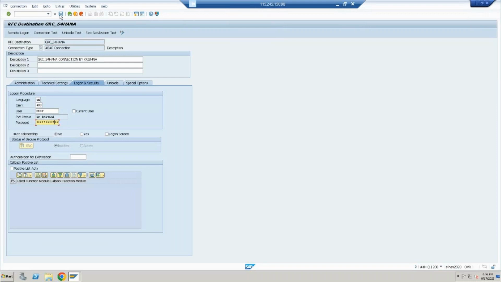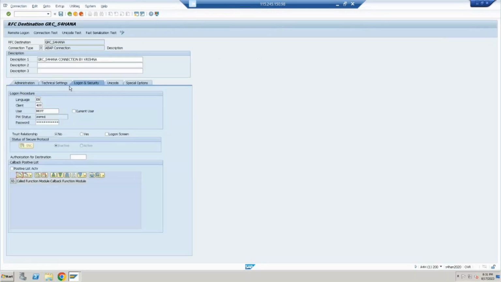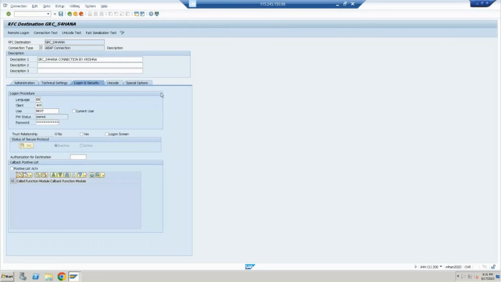Now, after providing all these details, it's time for checking the connection. Go for the connection test. If the connection test is perfect, it means all the details which you have provided in the technical settings are correct, no errors. Now, go for the authorization test. This is also a success, meaning all the details you have provided in the logon and security are correct.